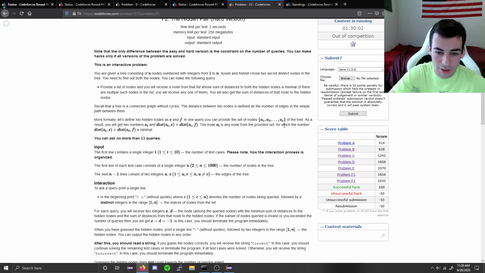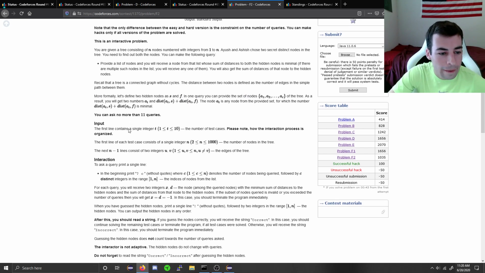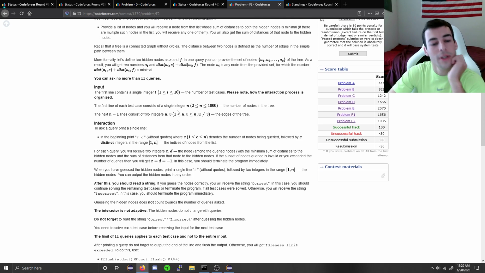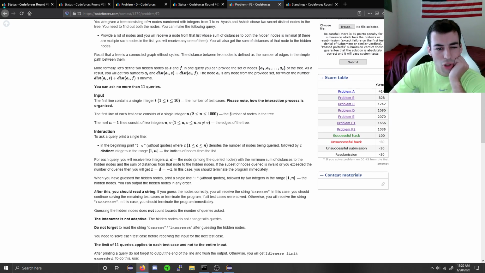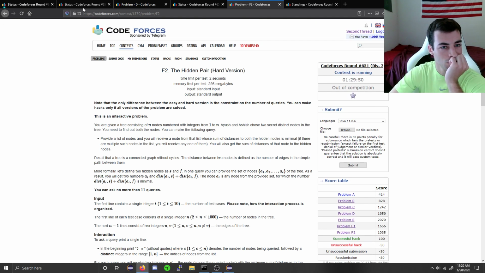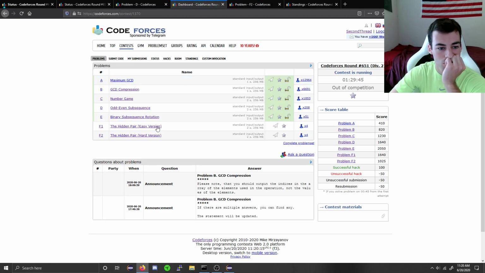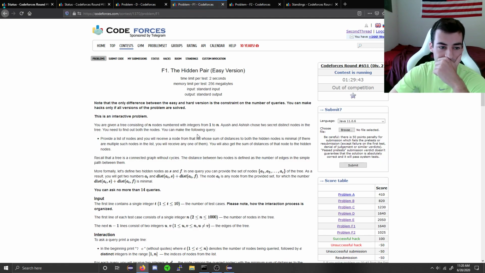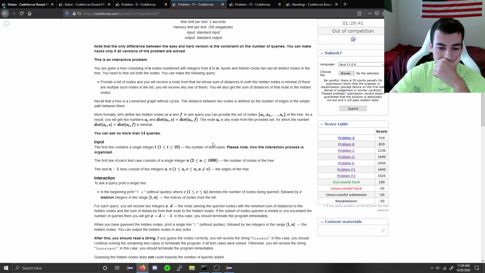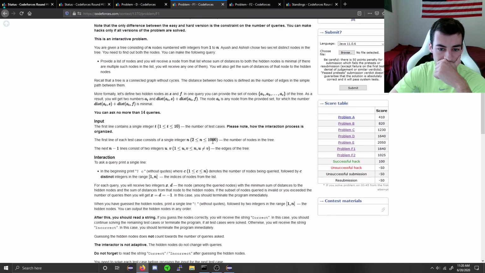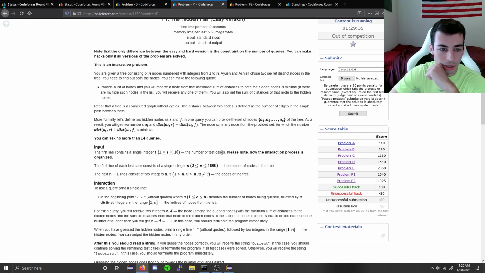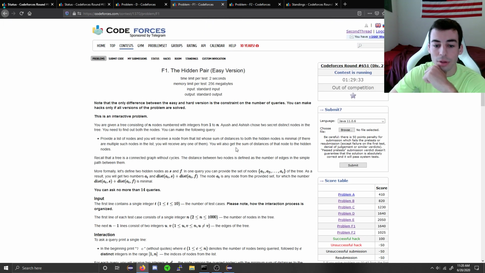Alright, you can ask 11 queries with 1,000 nodes. So you need like log n plus 1, it looks like. And here you get log n plus a couple.